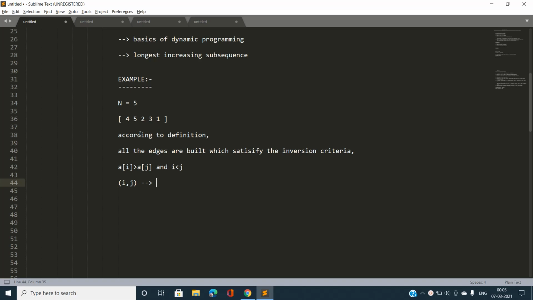If we consider one-based indexing, then the pairs will be 2 comma 3, 2 comma 4, and 2 comma 5, obviously because 5 is greater than 1. And again, if you list out all the possible pairs, it will come out to be 3 comma 5, and the last pair would be 4 comma 5.